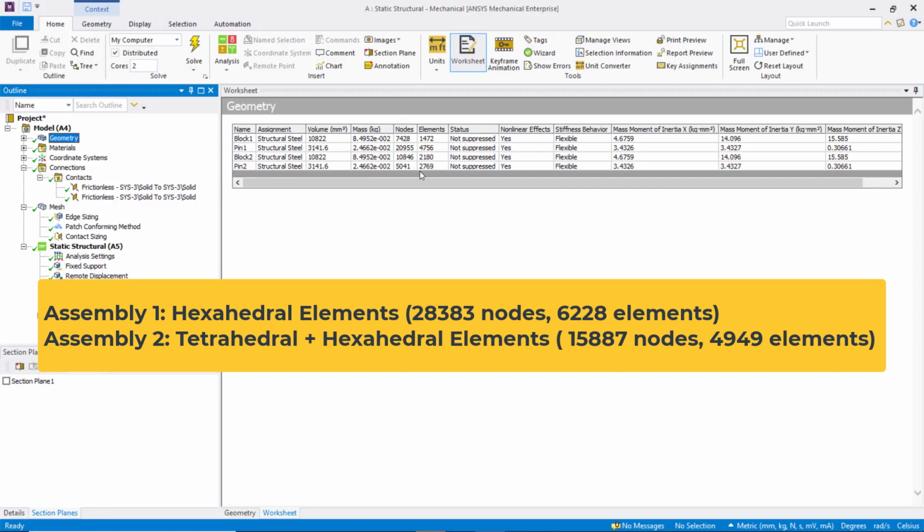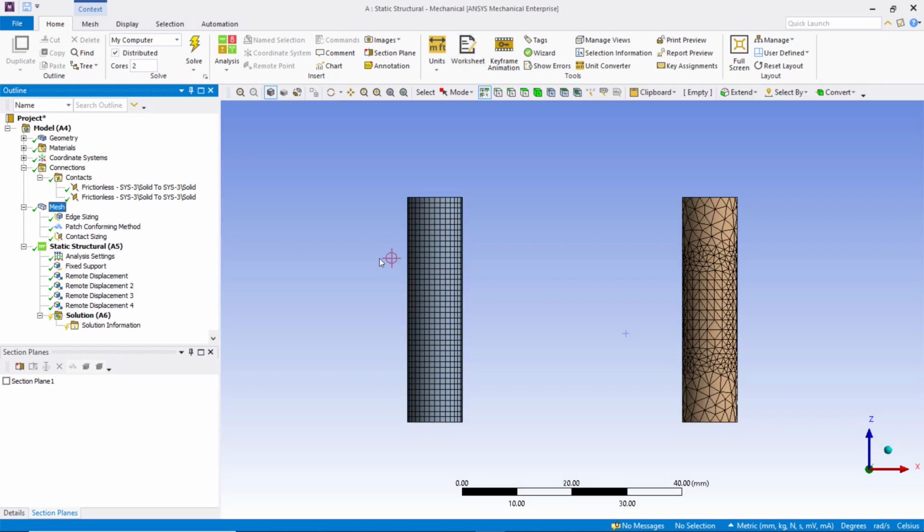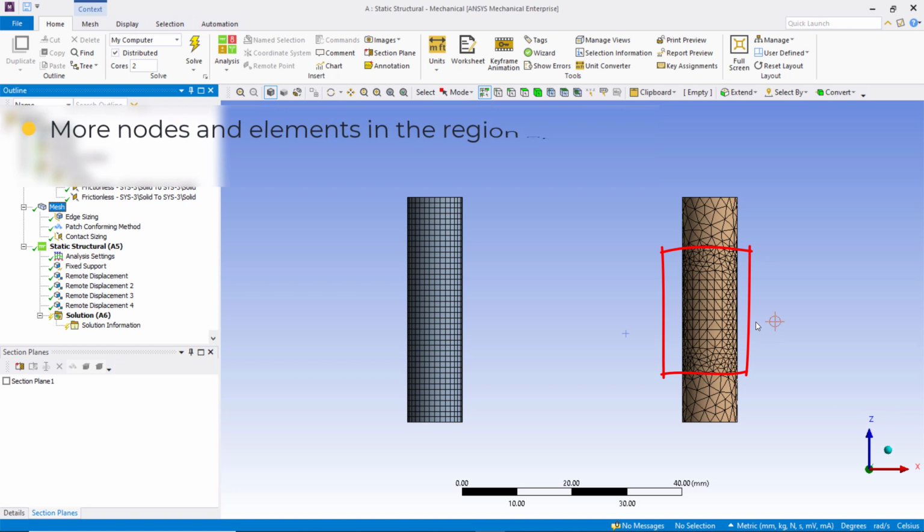Due to being able to transition smoothly from a coarse mesh to a finer mesh, the tetrahedral mesh also has fewer number of nodes and elements, since we are able to invest more nodes only in the region of interest and use fewer nodes and elements in other regions.